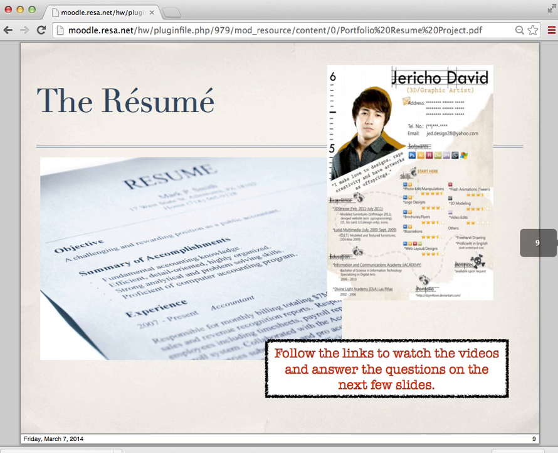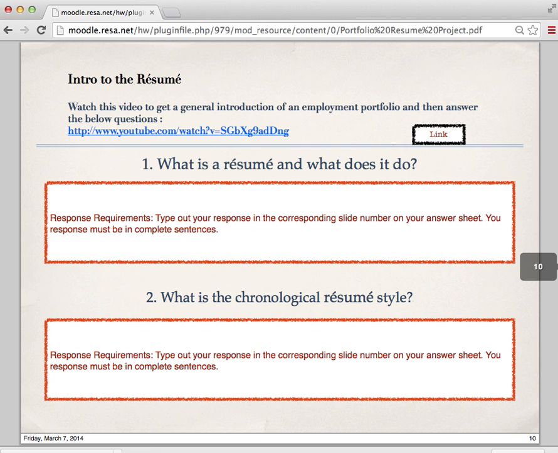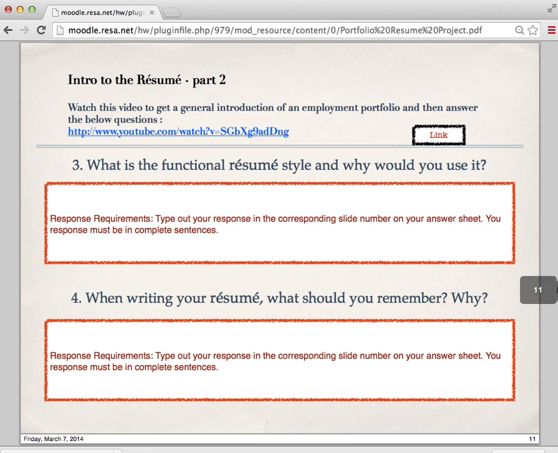The resume. So this is a really important part. Besides answering questions in this project, you're actually going to be creating a resume and also uploading that into the separate turn-in bin. Intro to the resume. This video is going to give you general information about resumes and tell you what is a resume and what it does. And then also it'll tell you all about the different styles of different types of resumes. It's going to talk about chronological resume style, and that's primarily the resume style you're going to use.